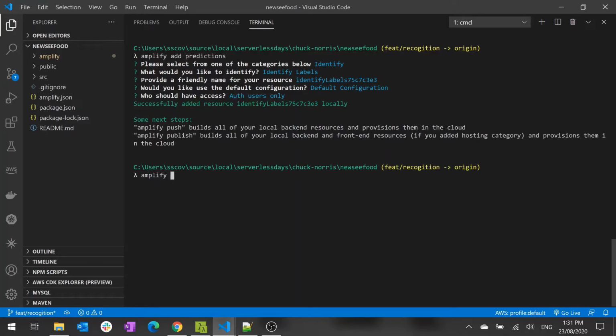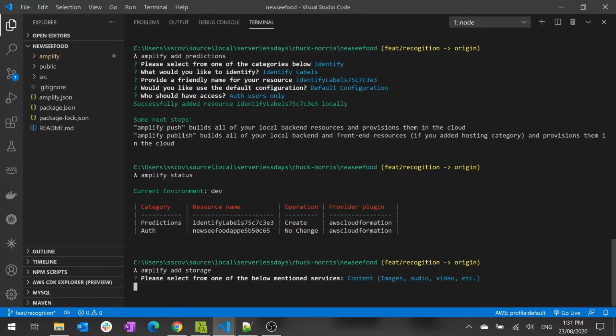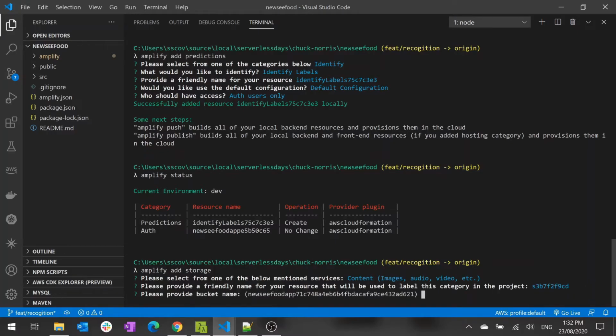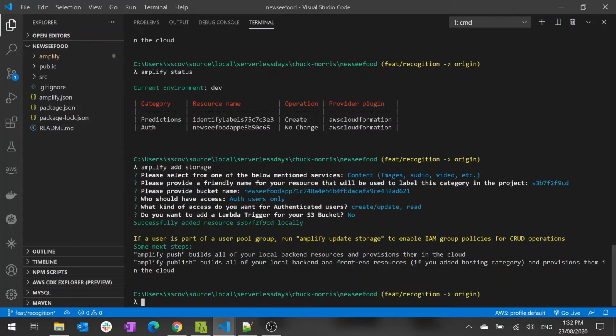What we'll see now, if we go and amplify status, is an operation of create, should we push this into the backend. We need to do one more thing before we can do this. We need to add some storage so that when users upload their image, we can keep that in an S3 bucket safely and securely. So we're going to do content. We're going to accept the friendly bucket name, only authenticated users. Yes, they can create, update and read. Our application doesn't need to delete. Lambda trigger, nope. So that should be all good.